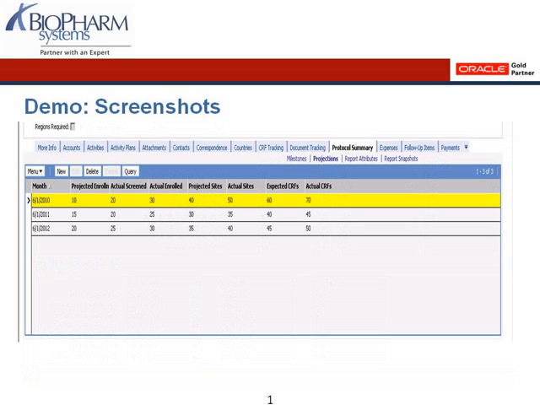Here are our projections. So here's our ability, on a month-to-month basis, to put in projected enrollment and projection of enrolled subjects. And then all the actuals are getting pulled in from what we've actually put into the system. So again, it's drawing comparisons between your projected enrollment and then your actual enrollment. We also have projected sites and actual sites in this particular configuration.